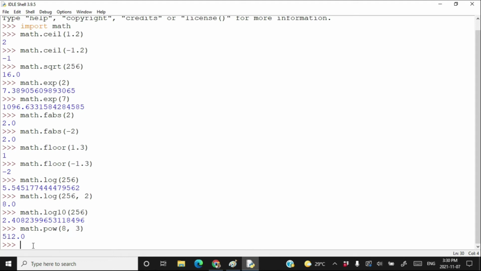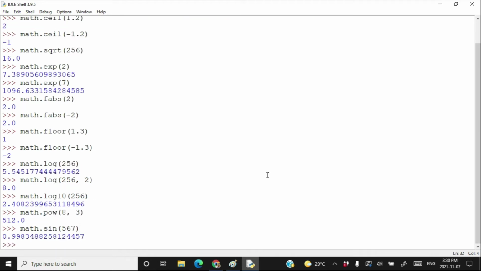The next function we are going to learn is the sine function. I write math.sin, and you provide here the angle in radians, not in degrees, in radians. Whatever angle you provide here in radians, you will get the sine of that angle. Similarly, we have the cos method like math.cos, in which you have to provide the angle in radians. We have the tan method, tan theta, in which you have to provide the angle in radians.